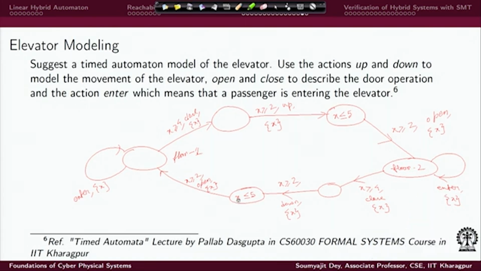the door can close only 4 seconds after the last passenger has entered, right. So, that is modeled here, and after the door closes, the elevator waits at least 2 seconds. So, it will just wait at least 2 seconds, right. So, only after x is reset here, and in this transition you have x greater than equal to 2, and after that the up action should happen, and it will travel upwards, right.